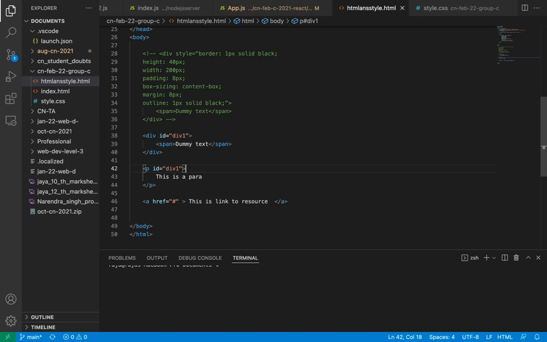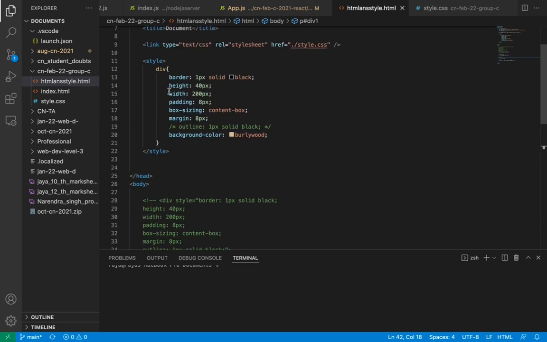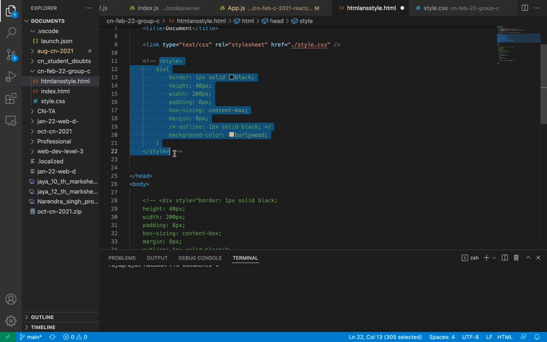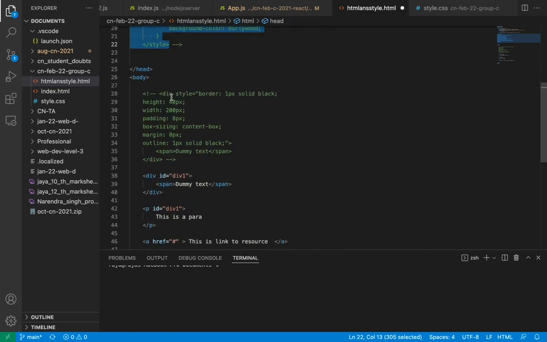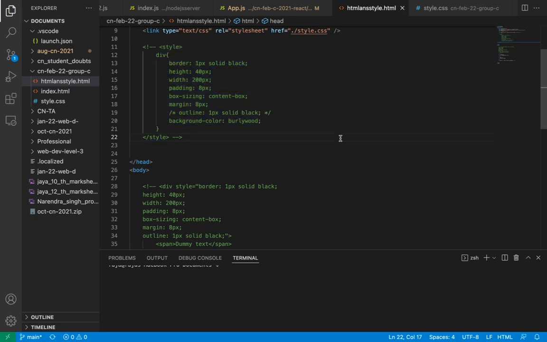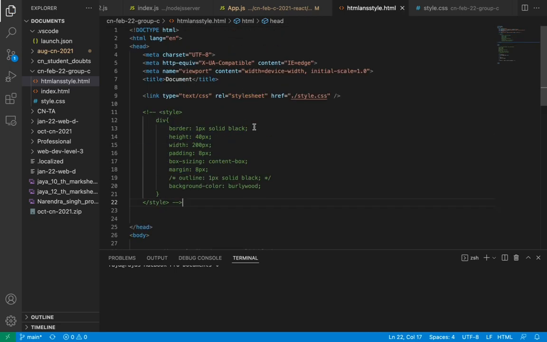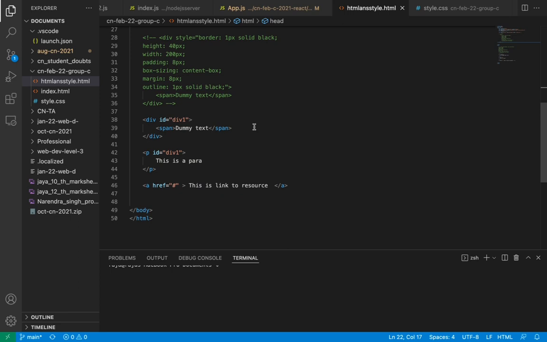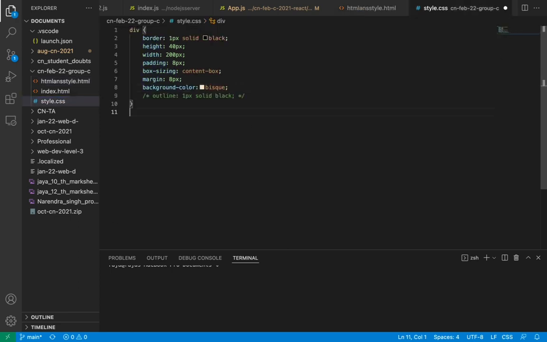Here is div1. This is the ID. I will also not use internal styling. I hope you guys are clear about it. I will also not use inline styling anymore. From now onwards, we'll use only external styling. If you want to know more, you can just tell me. Otherwise, we will not use that again. Coming back to the point, apart from height, width and the border, let me hide the other things. We do not need them anymore.